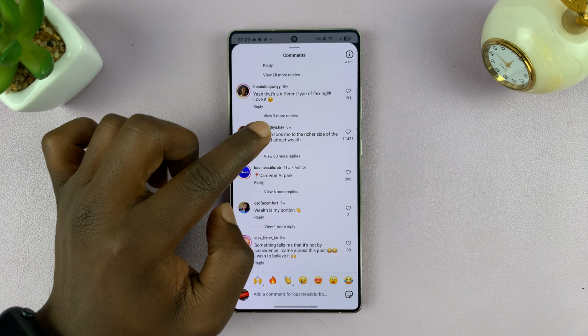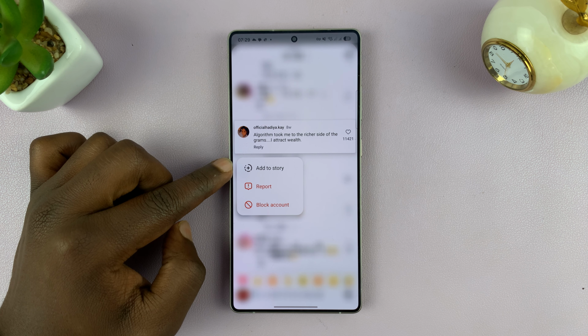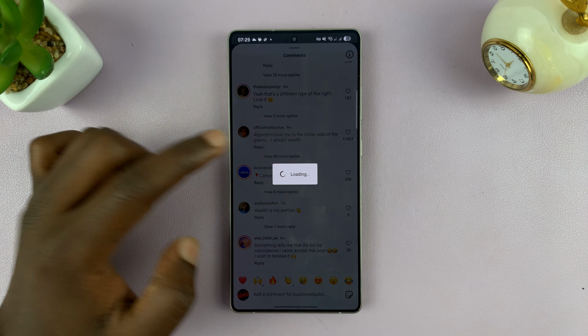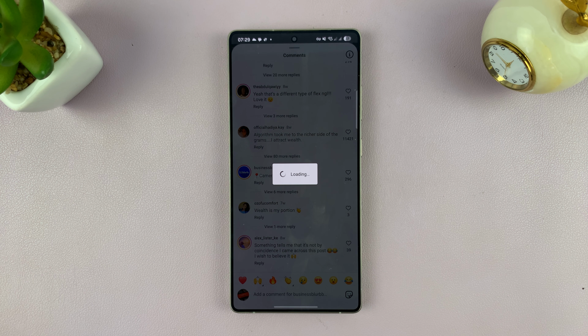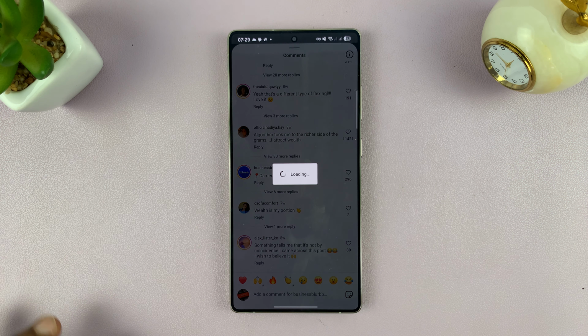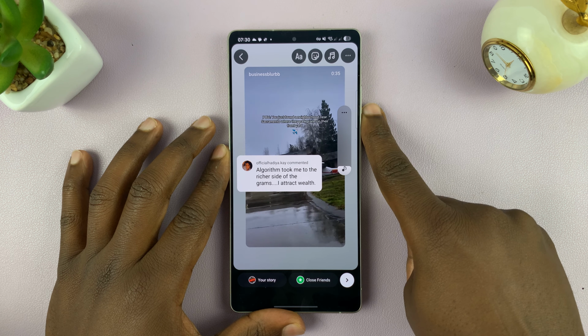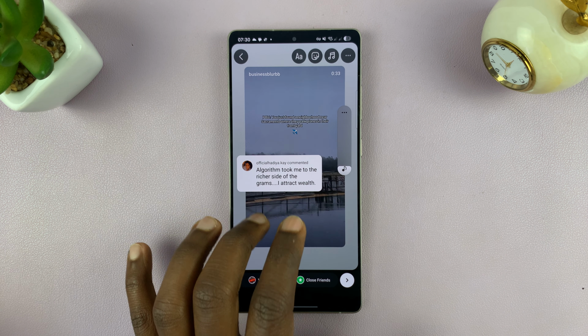Okay, so what you want to do is long press on that comment and then you should see the option to add to story. So tap on that and that's going to create an Instagram story with that particular post and with that particular comment highlighted. So let's just wait for it to do its thing. So once it's propagated the Instagram story like that, you can see our comment is right here.